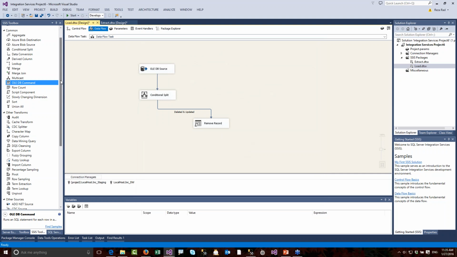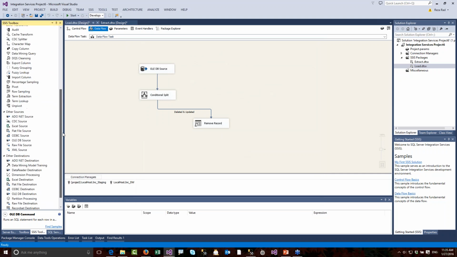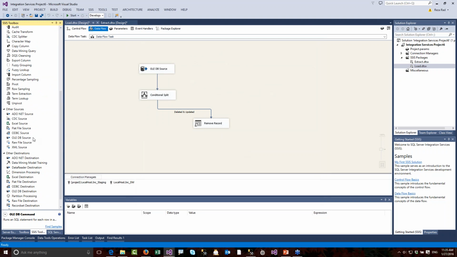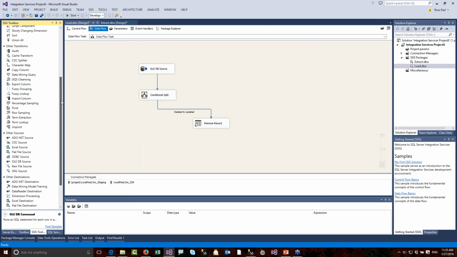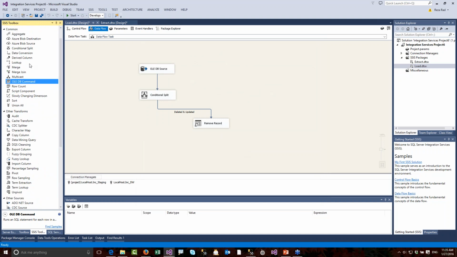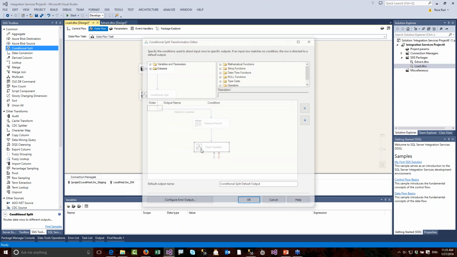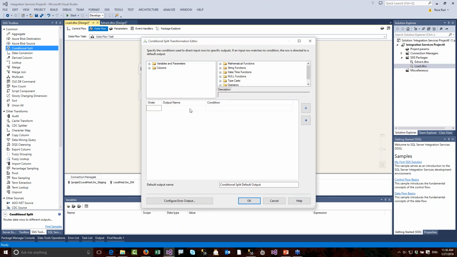After removing the record, if that record was a deleted record, I don't have to do anything more. But if the record was an updated record, I have to do another insert for that. So I'll use another conditional split here. I call that check updates, and the output of that goes here. In check updates, I'll check if the status was 2. This means updated. Okay.